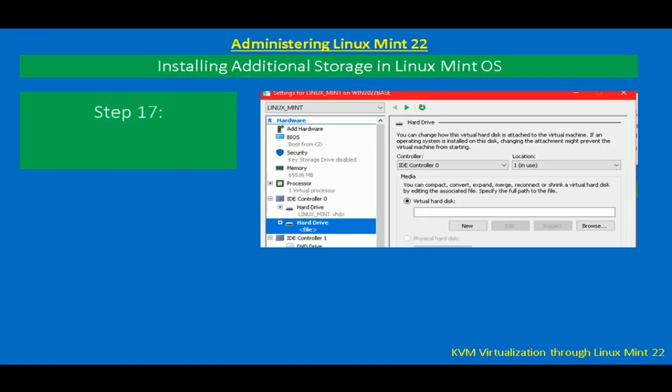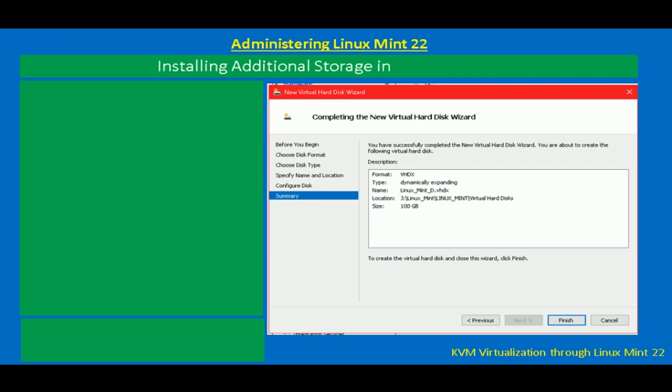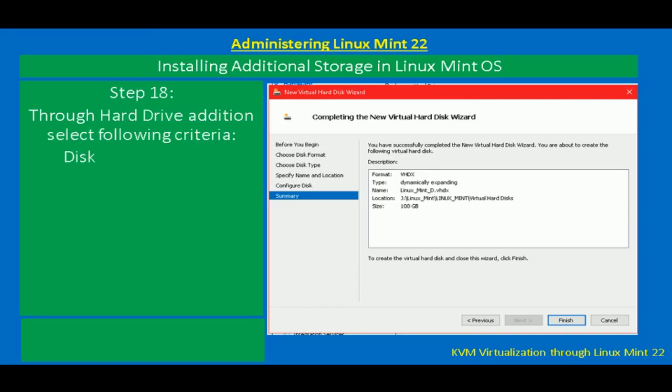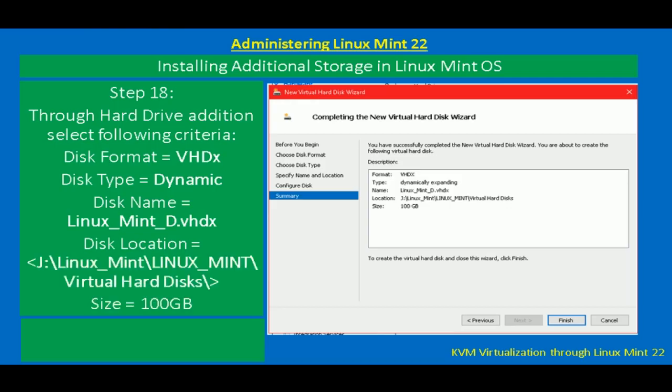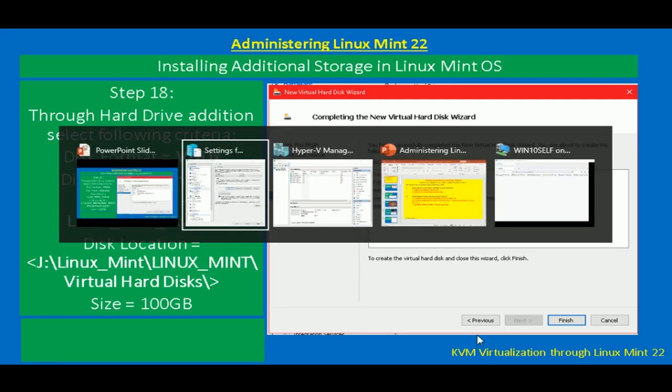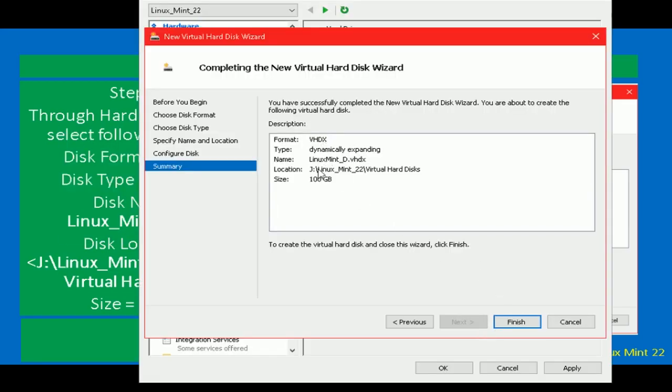So first we have clicked on IDE controller 0 and through hard drive addition clicked new. We have done that. And then through hard drive addition select the following criteria. Disk format will be VHDX, that we have done. Disk type will be dynamic. Disk name will be Linux _mint_d, that we have already defined. And disk location will be our Linux Mint VM location, and size will be 100 GB. So everything we have selected as per our criteria. You can see over here everything is on. Finally I will click on finish.